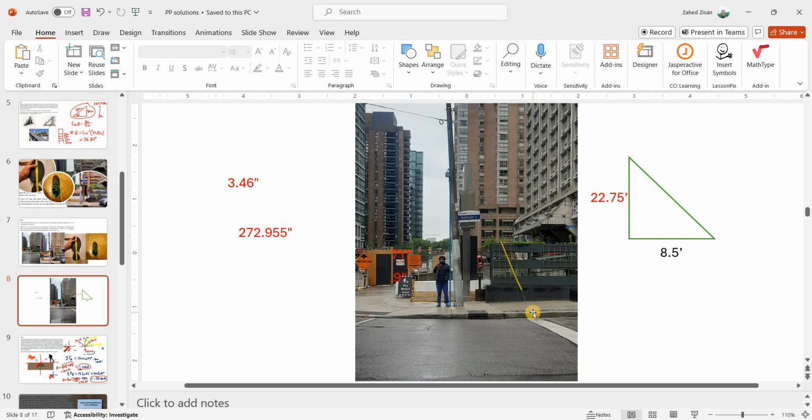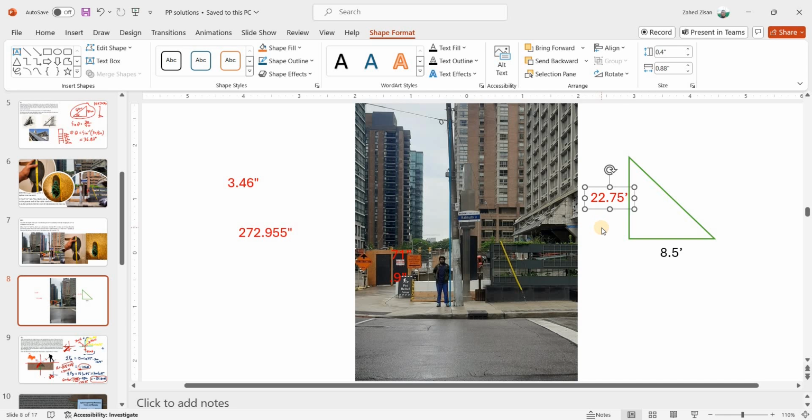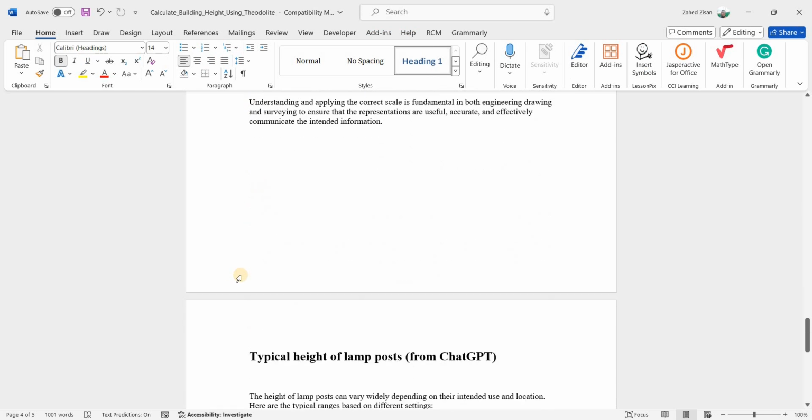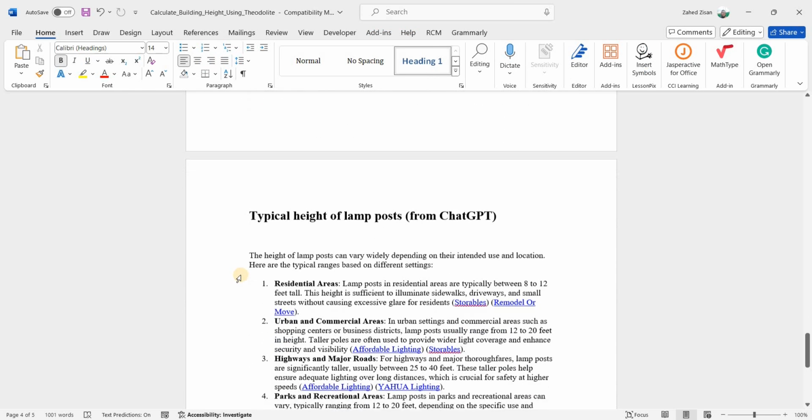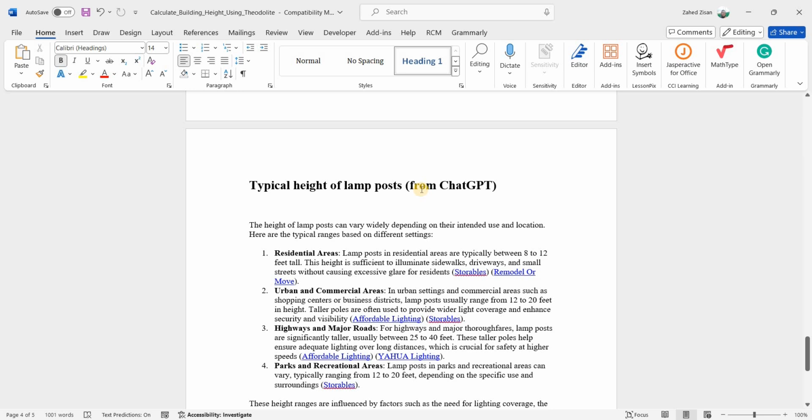All right. Now that we have got this value, I simply like to check if the value is within range of the acceptable standard length of light poles, just to see if what we're doing is going in the right direction or not. For that, I put down the typical height of lampposts, and this is from a ChatGPT search. This is not from a Google search. We emphasized the importance of using the tools available to us in the last video of practice problem 2.